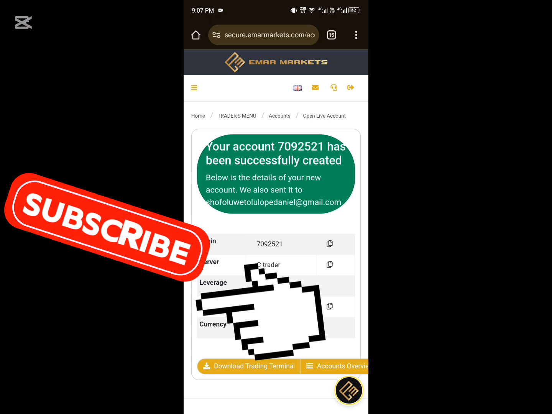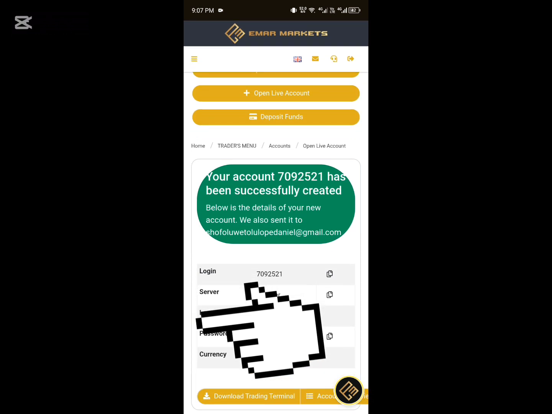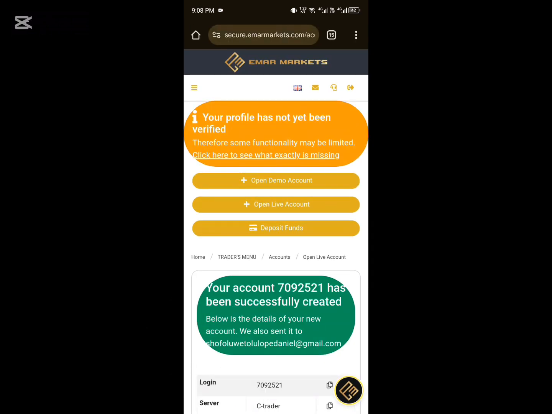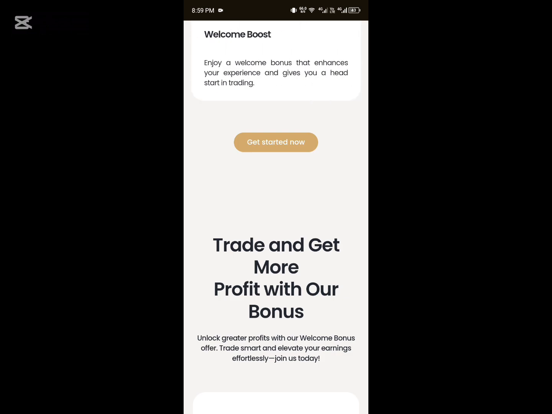Once that is done, you can just head straight to your MT5 or MT4 to fill in details and then log in. And once you're done logging in, you're ready to trade. But don't forget, this is a welcome bonus, so you need to kickstart it with a $50 deposit for you to be able to proceed.